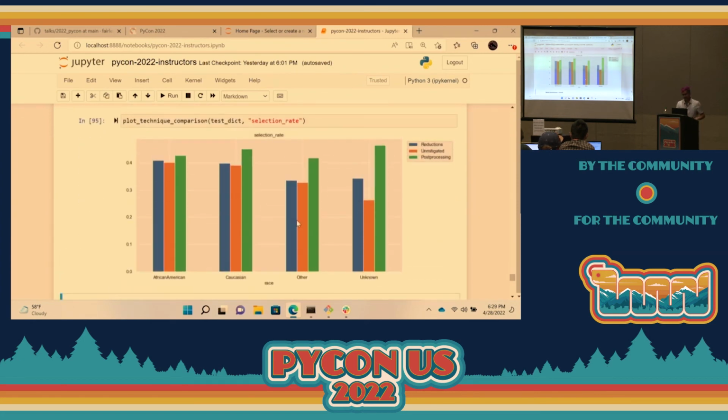And finally, we look at the selection rate, and we can see that across all groups, the selection rate of the post-processing algorithm is actually higher. What this means is that the threshold optimizer is outputting one more. It's basically recommending people more for this program.